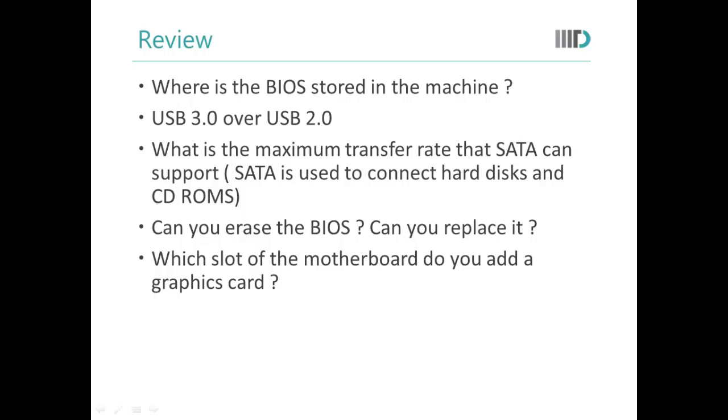Another question: what is the maximum transfer rate that SATA can support? And SATA is the connection between the hard disk and the motherboard, and it can be also used to connect CD-ROMs. And can you erase the BIOS from the computer? And what if you erase the BIOS? Can you replace it? Or if you've removed it, then what would happen? Another question is, if you buy a graphic card, which slot of the motherboard would you add it? These are certain questions that you would like to answer yourself.